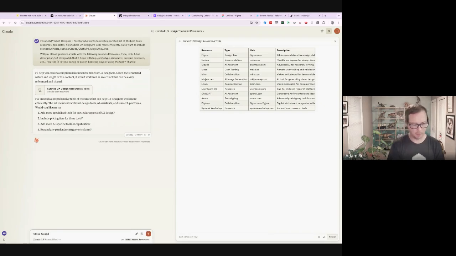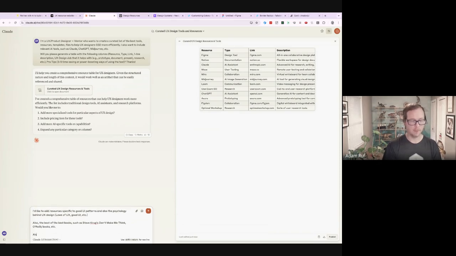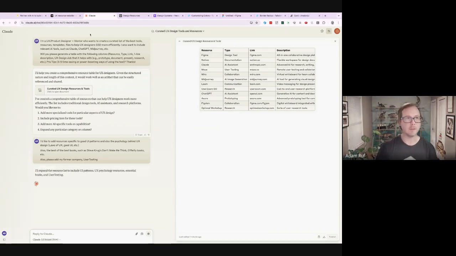I'd like to add resources specific to good UI patterns and also psychology behind UX design, laws of UX, good UI, etc. Also, the best of the best books, such as Steve Krug's Don't Make Me Think, O'Reilly books, etc. Also, please add my former company user testing. And then it's going to keep iterating on this. Let's head back to check out how this works.